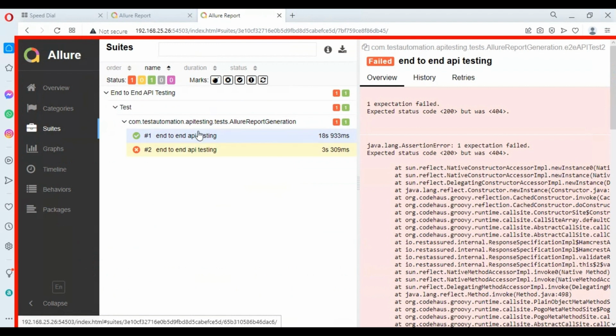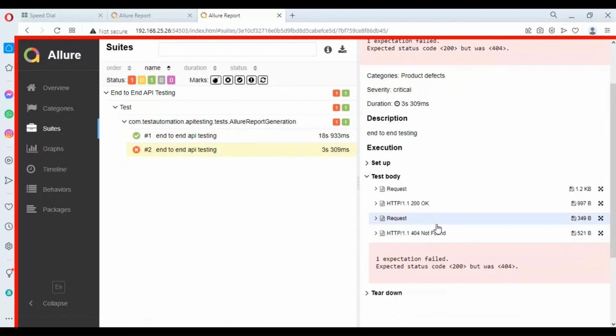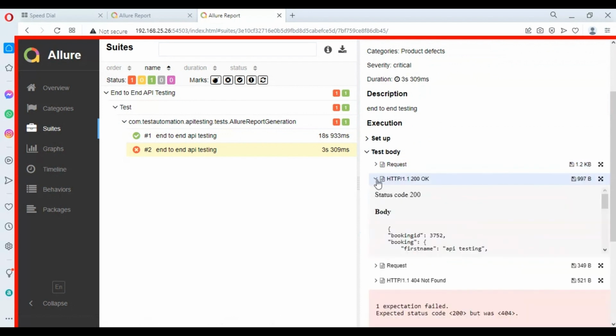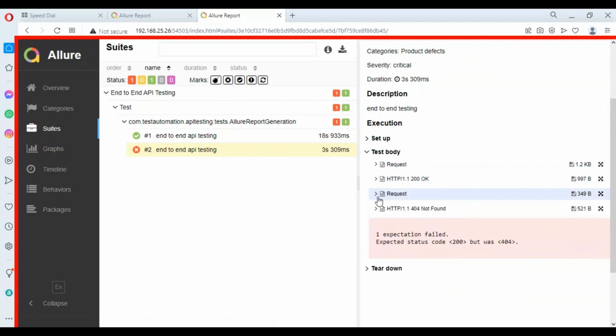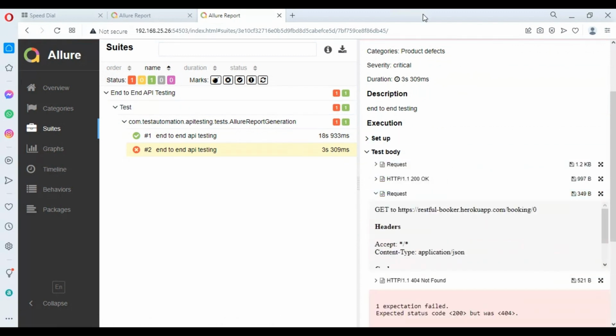Right now both the test names are the same, and it is showing one test passed, that's our end-to-end test, and the second one is failing in the GET API call. So first it is able to make the POST call successfully, and it got the 200, and while verifying the resource details in the application server, it is failing, right? So this is how we can configure and generate the Allure report.